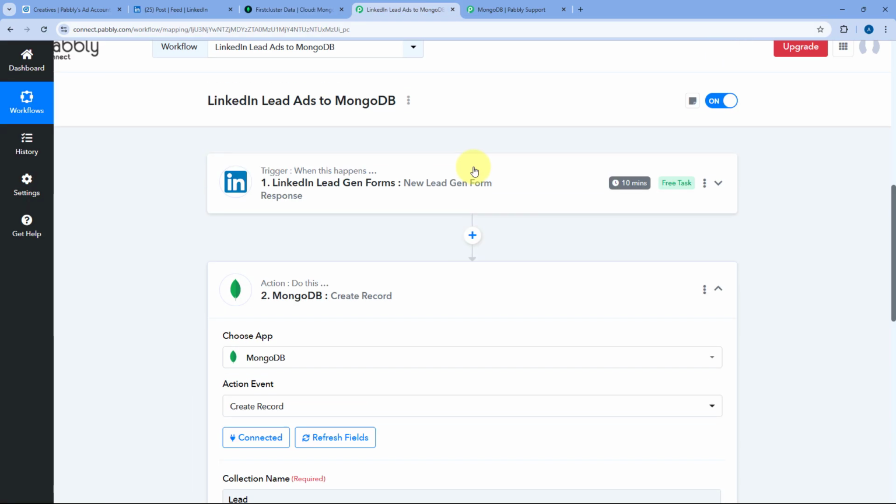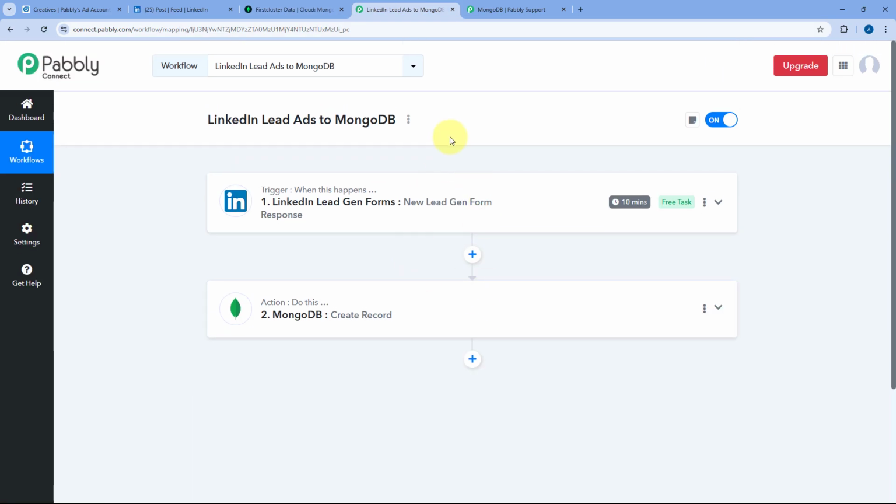This means the automation between LinkedIn lead gen form and MongoDB which we have created using Pabbly Connect is working perfectly fine. And now using this automation, whenever we get a new lead generated in our LinkedIn lead gen form, automatically the details of the same lead will be added in our MongoDB database using this Pabbly Connect automation. So not just these applications, you can connect plenty of other applications with Pabbly Connect.